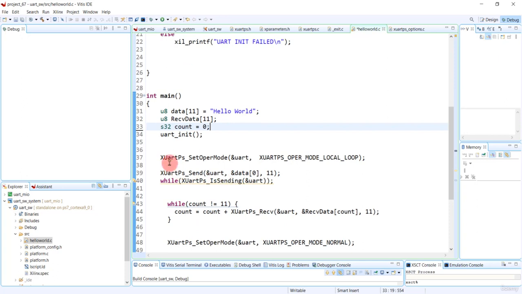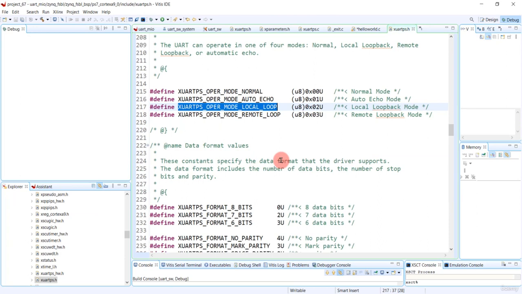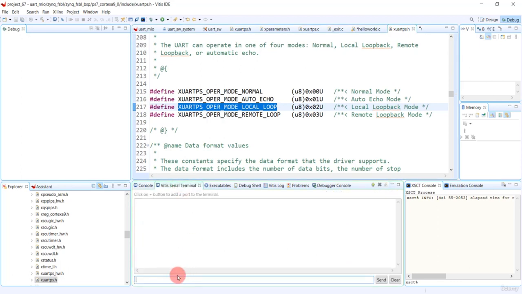Once this is done, we proceed and first set up the local loopback mode. So here we call UART PS set operation mode. This is a function that is used to set the operating mode for our UART, and there are 4 different modes supported by UART PS. We could operate in a normal mode. Here whatever data we send will be displayed on a console, and if you go to the Vitis serial terminal, you have an option to send data. Whatever data you feed in here will be stored in a receive FIFO and that we could read. This is what we refer to as normal mode.